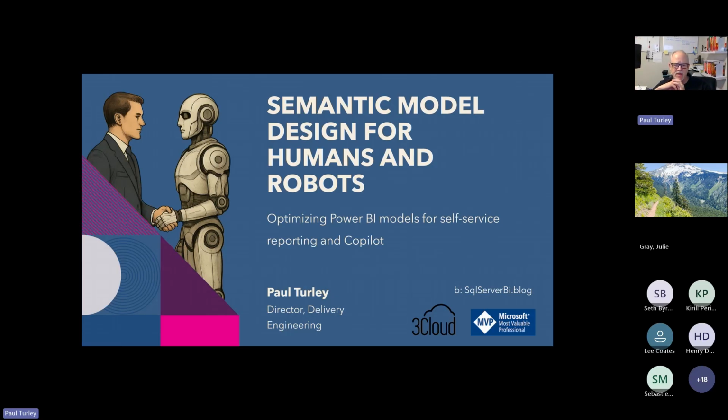6 months ago, 12 months ago, we were playing with it. It was more work to use Copilot with Power BI than it was to just use Power BI. But I think that the product team have made a lot of progress very, very quickly, but there's still work to do, as is the case with everything in the AI world. Some things moving faster than others.